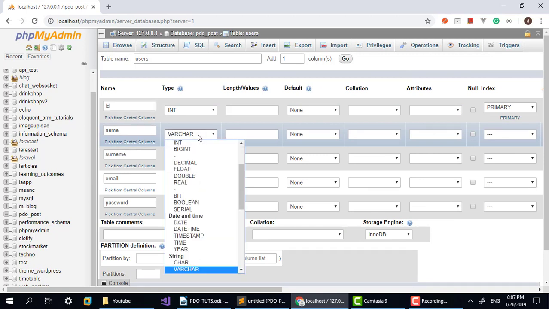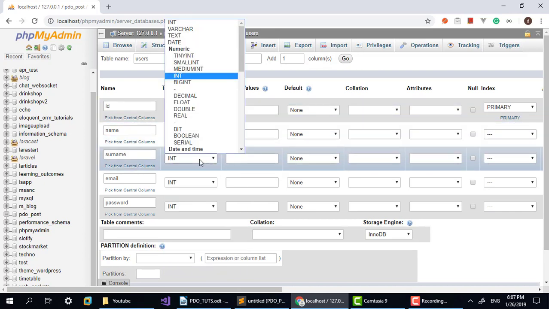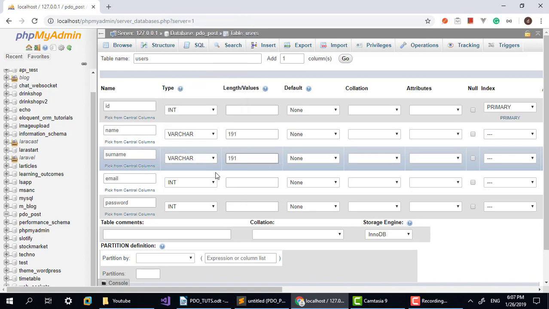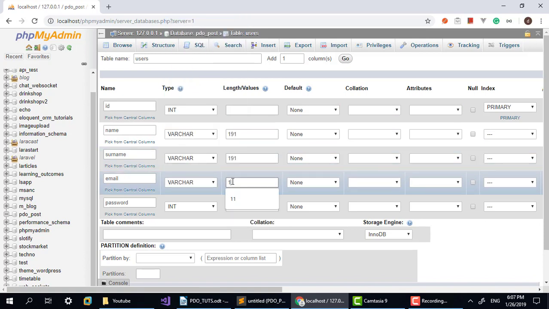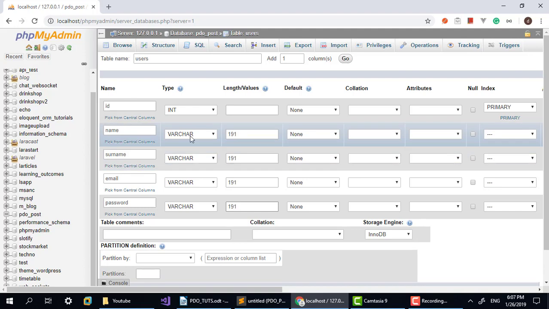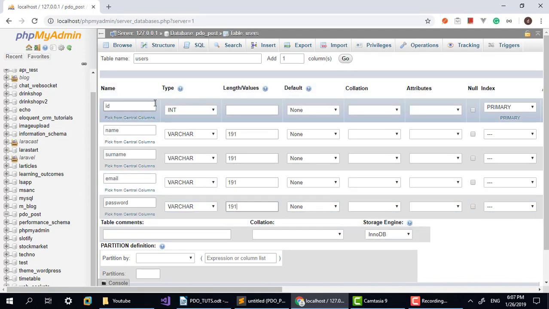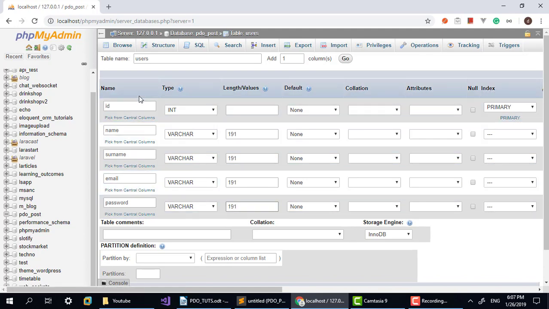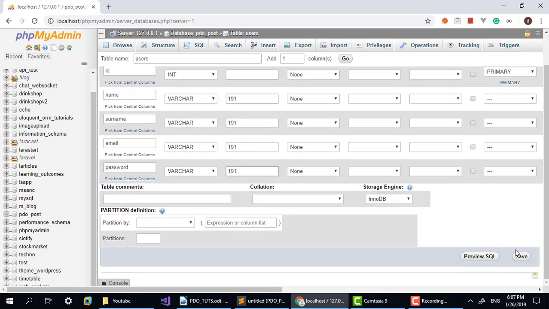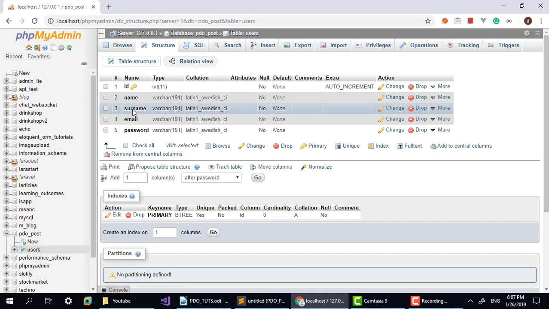And the name must be varchar, or we can use text as well. I think varchar is enough. Then the surname will be varchar as well, email will be varchar, and password will be varchar. As I said, if you like you can make them text as well, but varchar is enough for our tutorial. I'm thinking if we have to add any other columns, but this looks okay. I'm just gonna click save, and we have created our first table called users here.